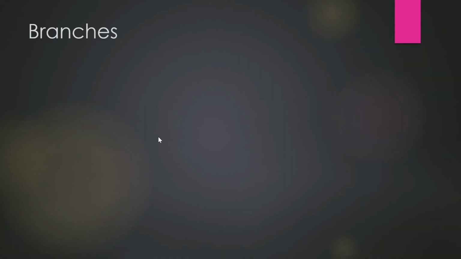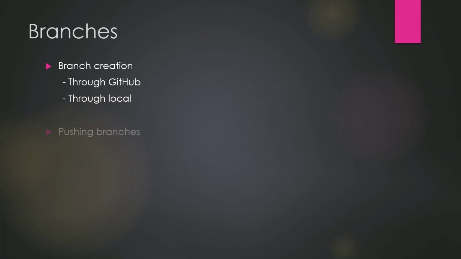So as you can see on my screen, we are going to talk about branches today. The first topic would be branch creation. How do we create a branch? We have two ways for that. First, you can create it through GitHub, and second, through local. Then we'll talk about how to push the branch, then raising a PR or a pull request, and then merging the branches. So these are the 4 or 5 topics that we are going to talk about today.